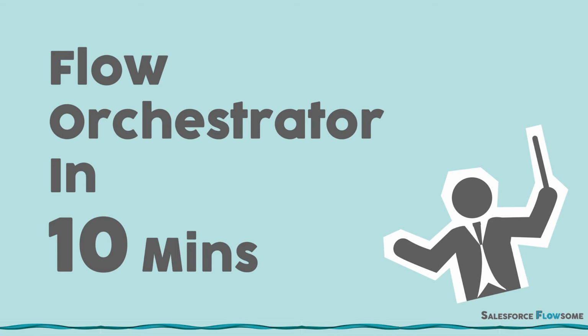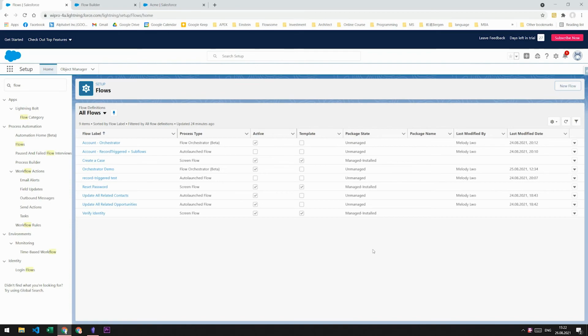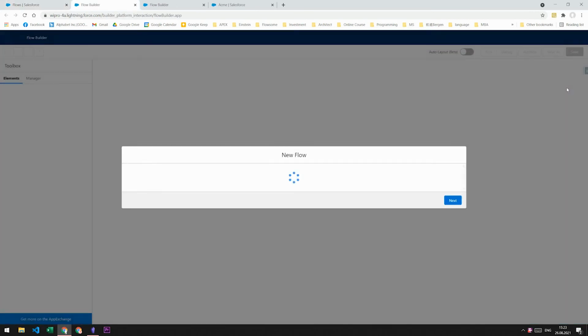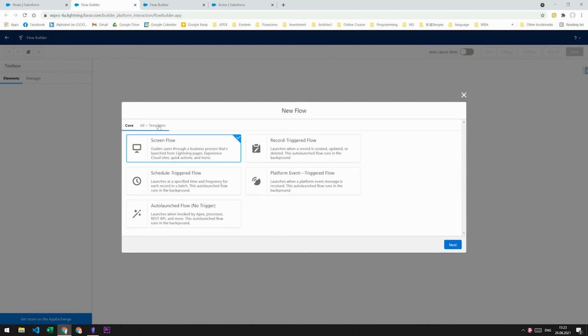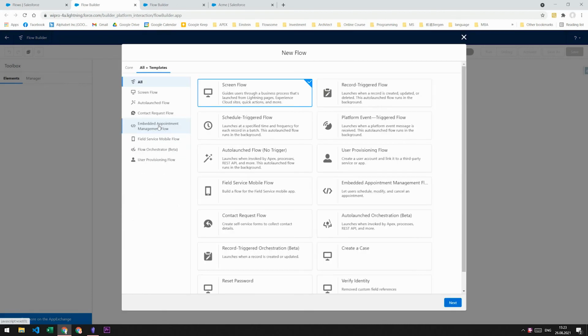In this video, we are going to go through the basic interface for Flow Orchestrator. To start building an orchestrator, come to the Flow homepage and click on the New Flow button. Then you will go to the Template tab. Then you can find the Flow Orchestrator here.